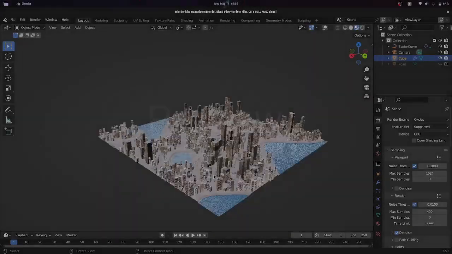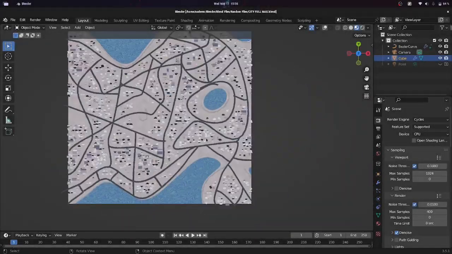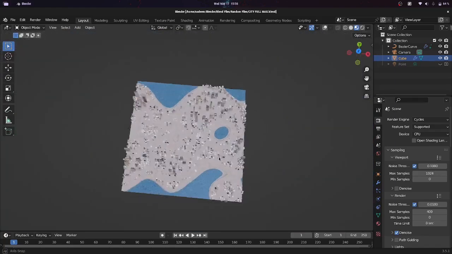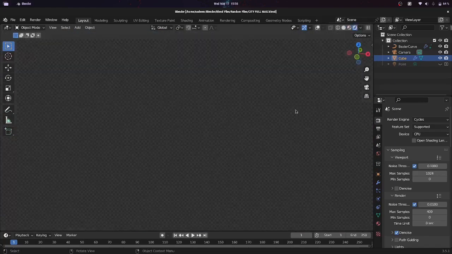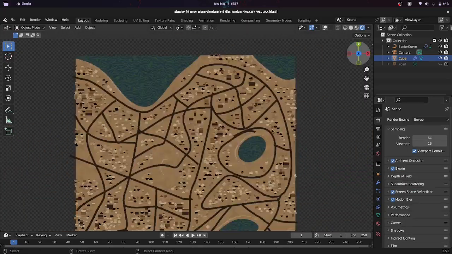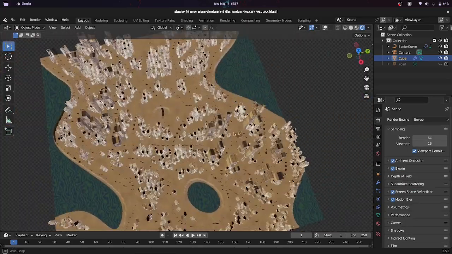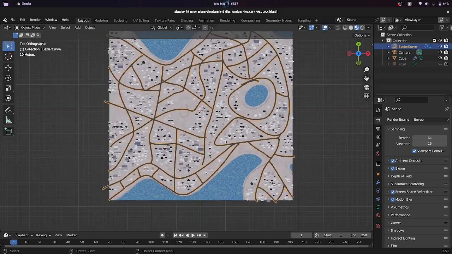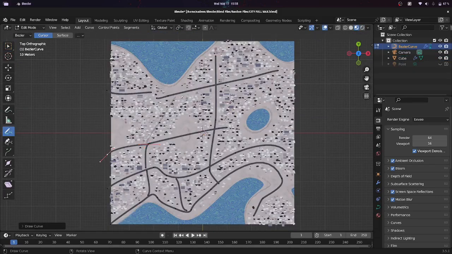I have seen a lot of videos online for city generation by Geo-Nodes, but none of them show how we can add roads to our city, so I thought I should give it a try. Here you can add roads by just drawing on a plane, which is just better.